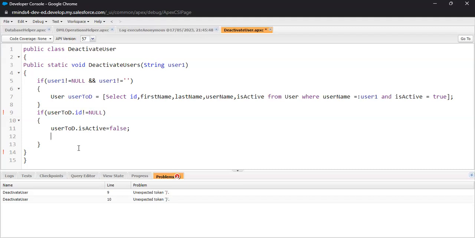After that, what is the topic we have discussed till now? DML statements, right? So I just put the is active as false, but do I need to have update, right? I have to update the record. Otherwise, it won't take effect, right? Update my this record, the user record. Does this make sense? Is it all good?